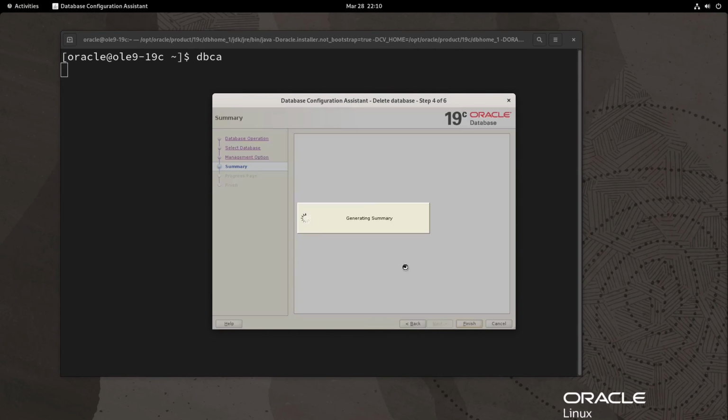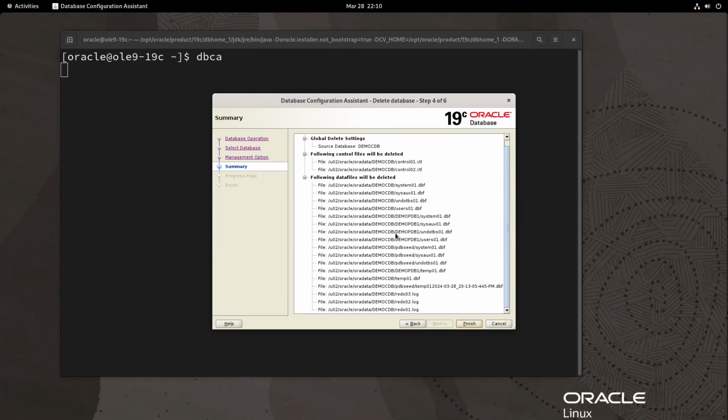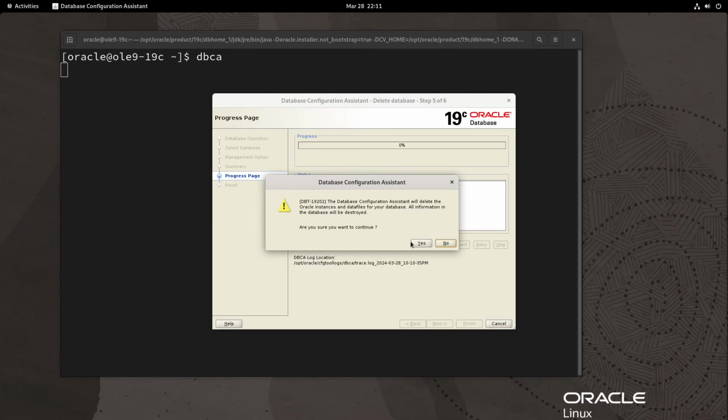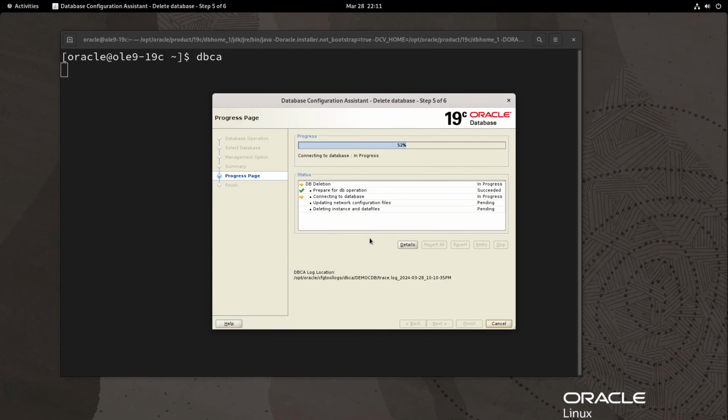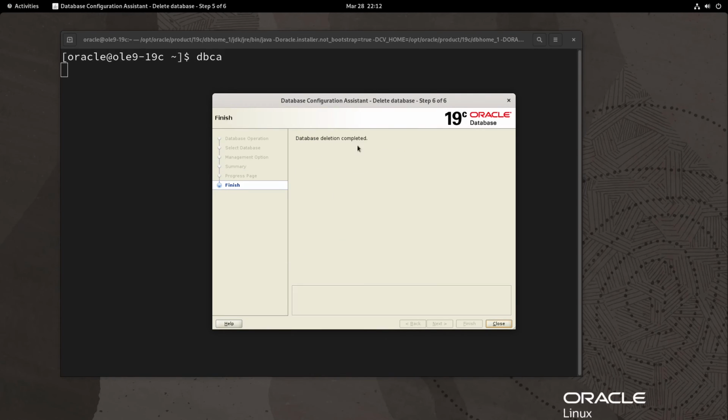Next again, here it will show like a summary, and we need to click on finish. Here it will prompt you that it will remove everything. If you press yes, that means it will remove and clean everything. Yes, I will press yes because I want to deinstall. We can see here the database deletion completed. We successfully removed the demo CDB, including its own pluggable database. Now we can close from here.